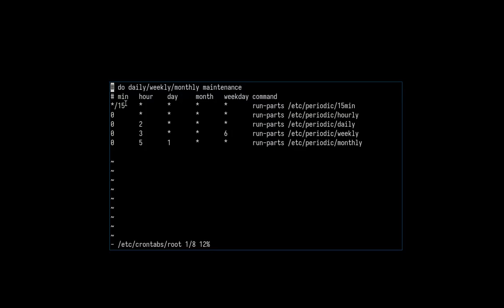These lines specify when to run what. So this is the when part, and this is the what part back here. This run-parts is another BusyBox command. It just means run all the scripts that are in this directory. So yeah, that's basically it. I want to give you a real life example.